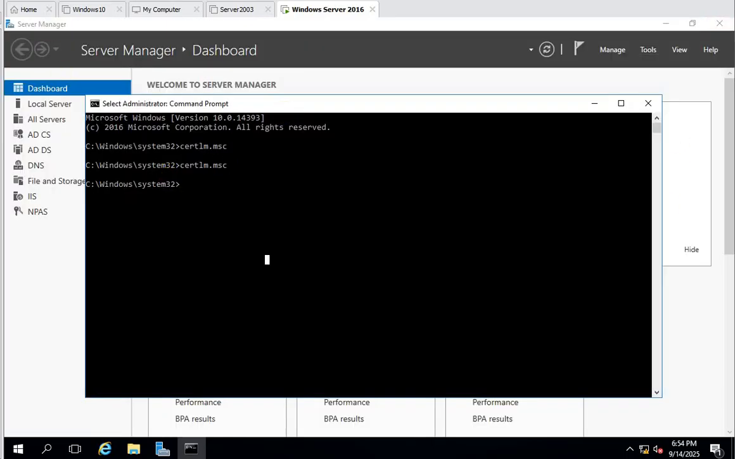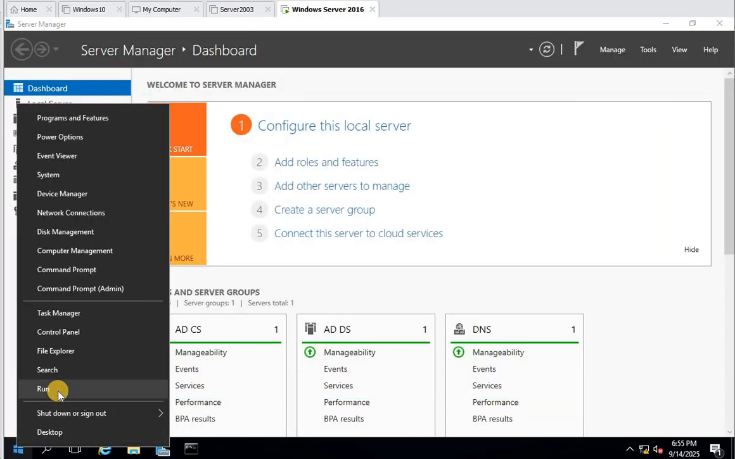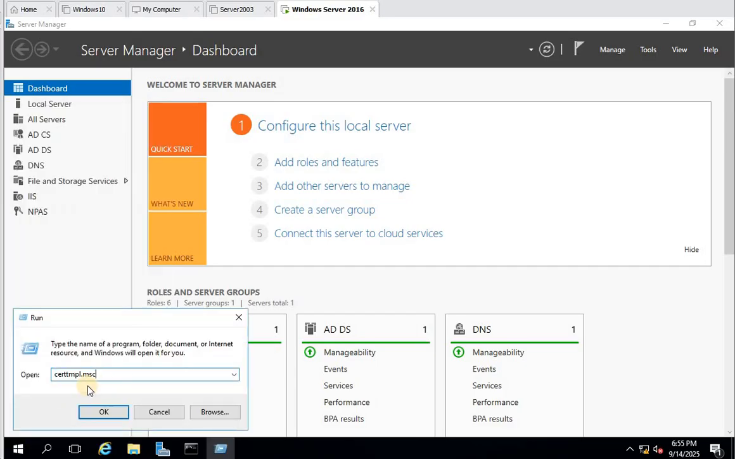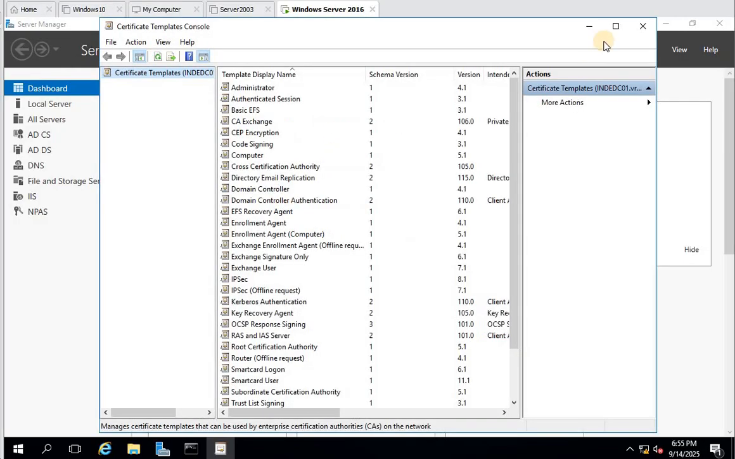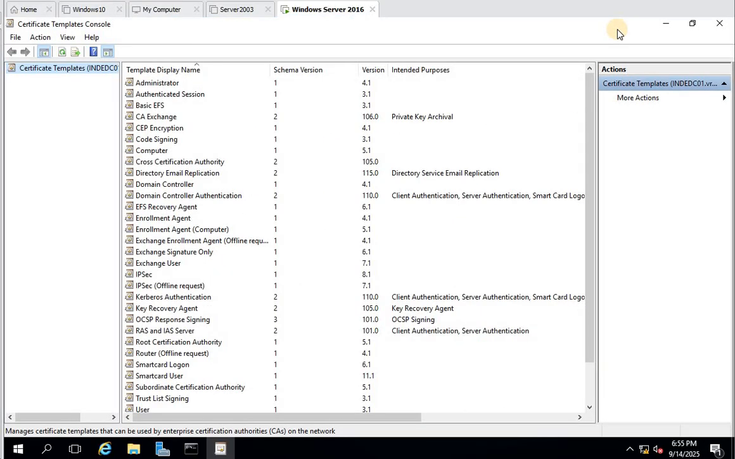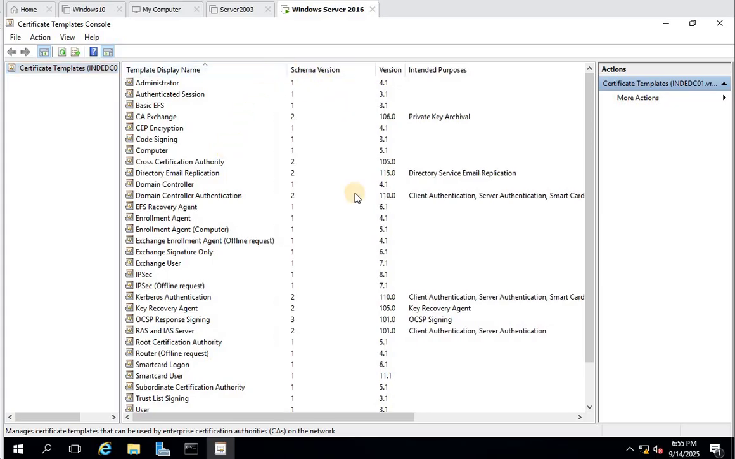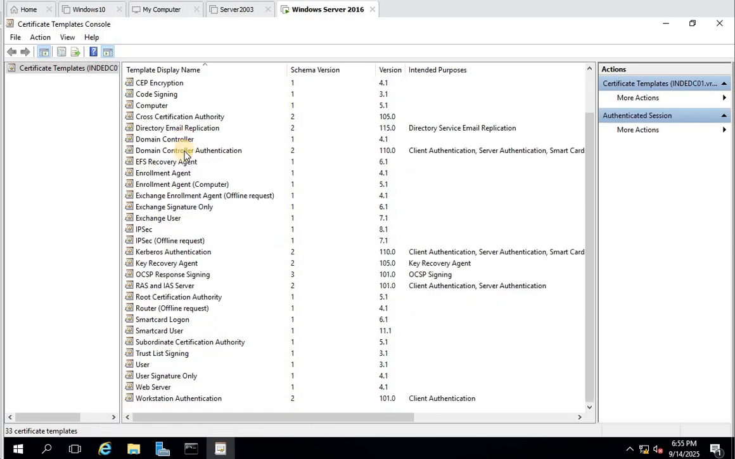Okay, so what we need to do, we just come here and type certtmpl.msc. Then you will see a list of certificate templates here, and select the desired template that you want to work with. So I'm just interested here. Here you can see there are so many templates for different purposes.